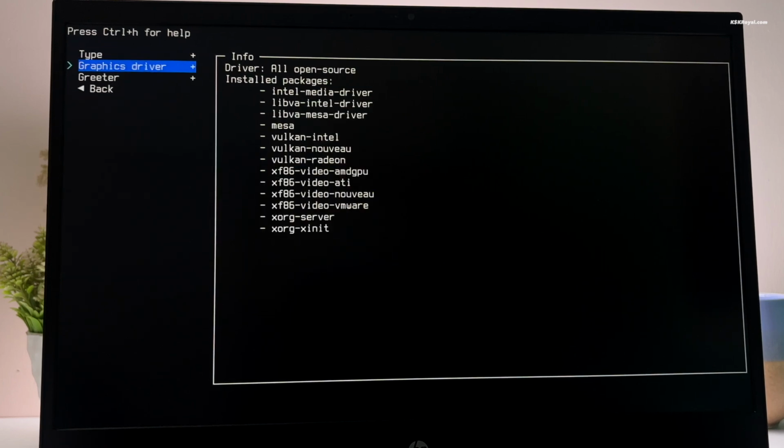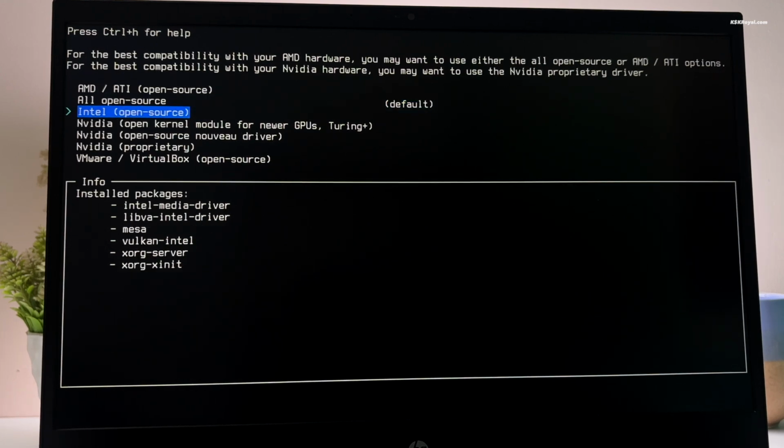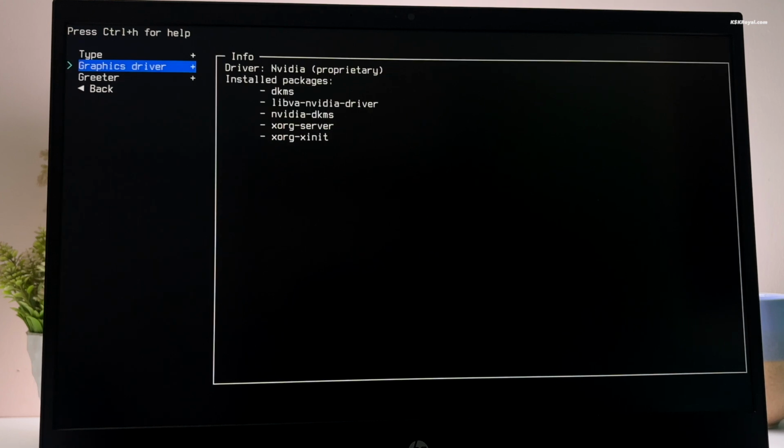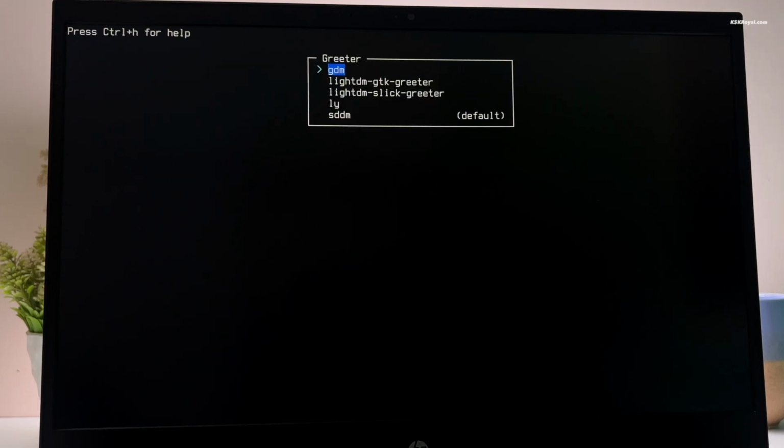Next, select the graphic drivers that you want to install. If you have an Intel iGPU, choose Intel open source, and choose AMD if you have an AMD GPU. If you're not sure what GPU drivers to install, choose all open source. If you have the latest NVIDIA RTX graphics card, choose proprietary drivers. Otherwise, use the default Nouveau driver. Then for the greeter, leave it at SDDM.